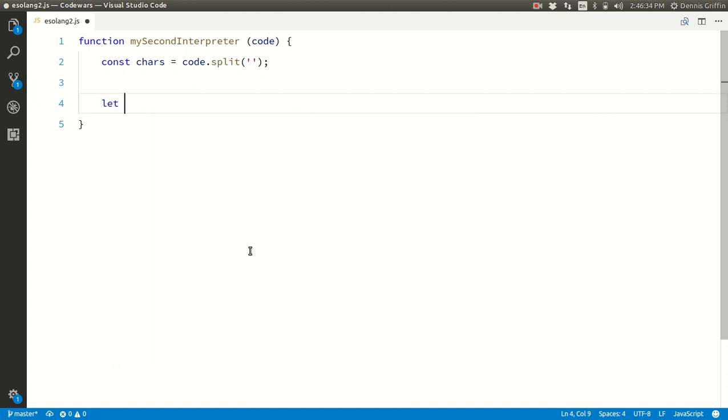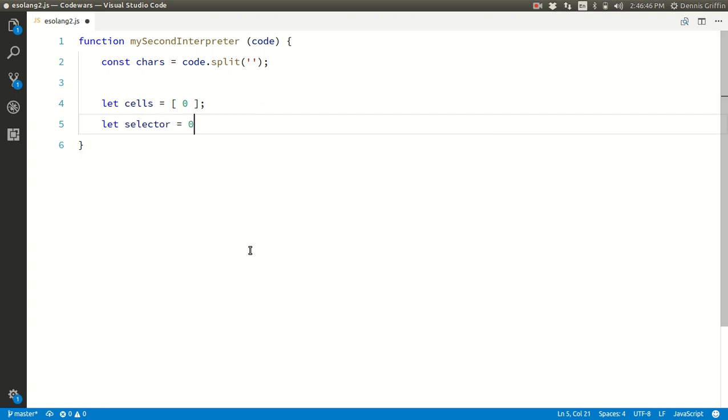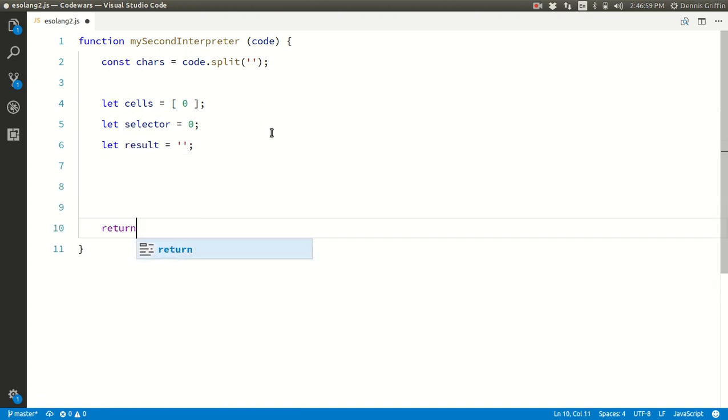Now next is our cells. Instead of a single number, we'll have an array of numbers, and we'll just have one in there for now. That is 0. The next one is our selector, which selects an index from our array to act as our active memory cell. I'll just set that to 0 right here, and then we'll have our result string right here. So return result here.